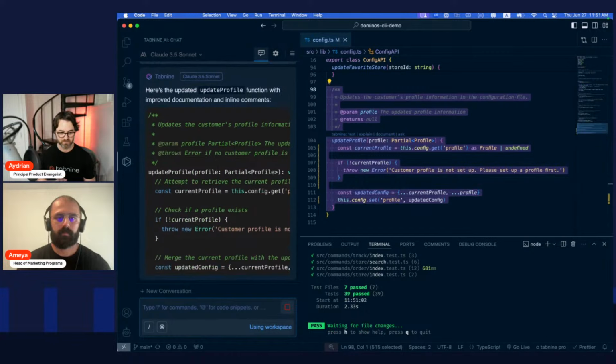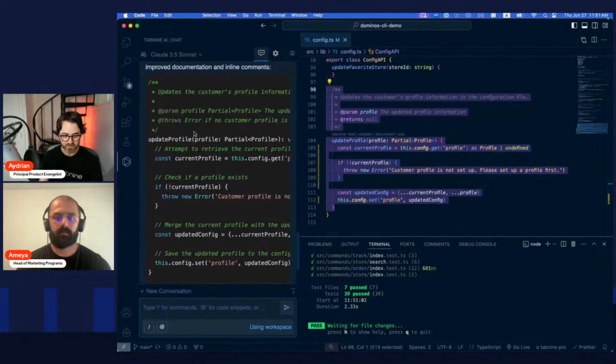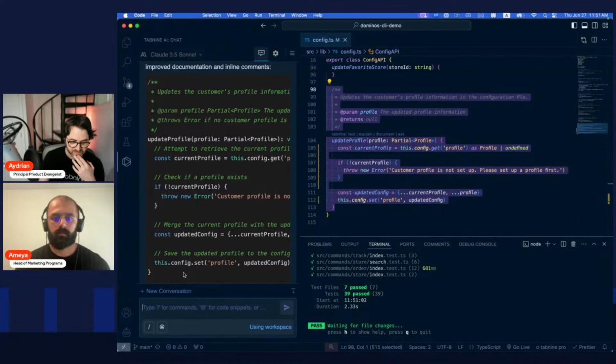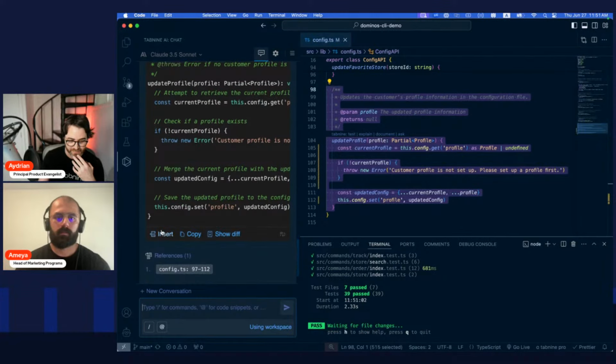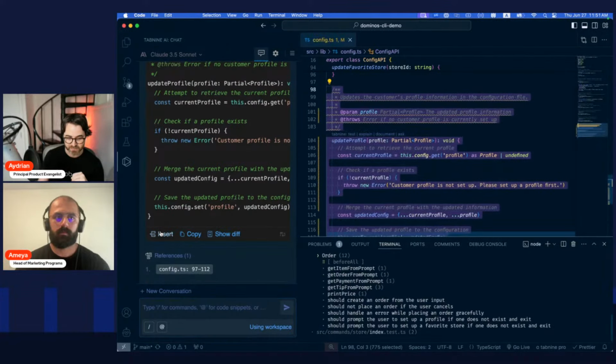All right, so it's updated the doc. You can see now that it shows that it throws an error. And then it added in inline comments, so we now know along the way what everything is doing. And this is only going to help for the future. So I'm just going to go ahead, and I like that. That is highlighted. I'm going to tell it to insert.